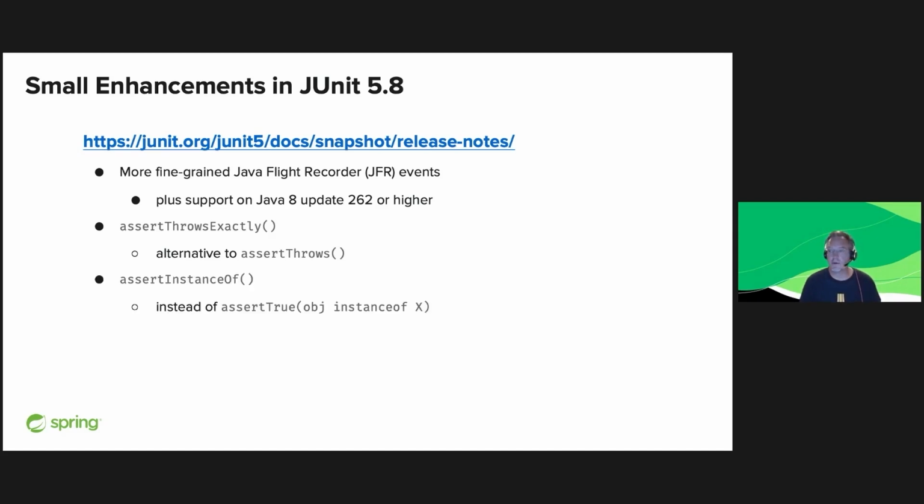In addition, we have a new assertInstanceOf assertion, and that's basically what you would now want to use instead of the way you would have done it before. So previously you would have had to say something like assertTrue(object is instance of X). And now with assertInstanceOf, you'll get that support built in for you, and you'll get better error messages if the assertion fails.